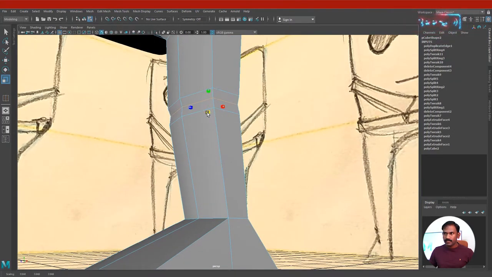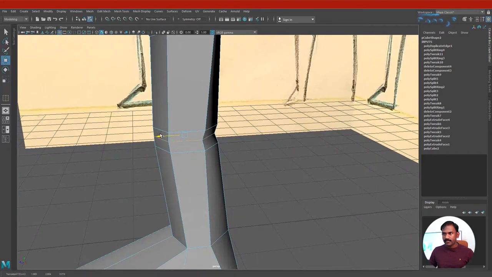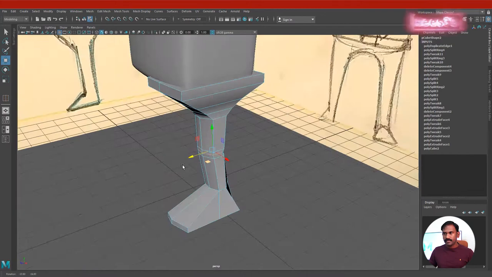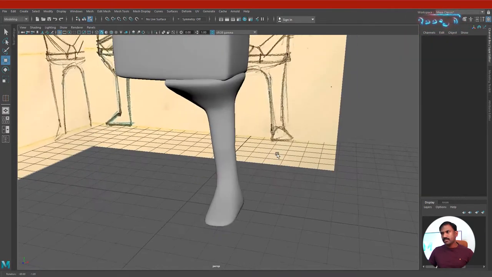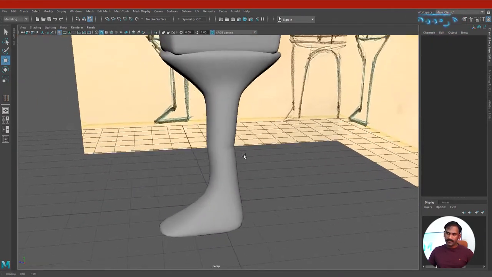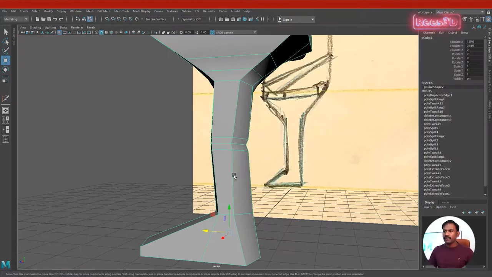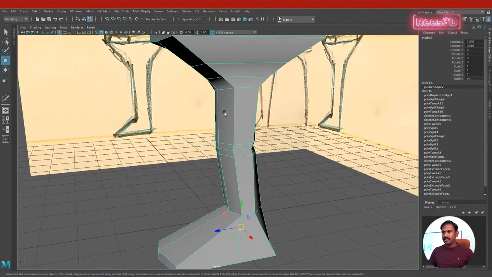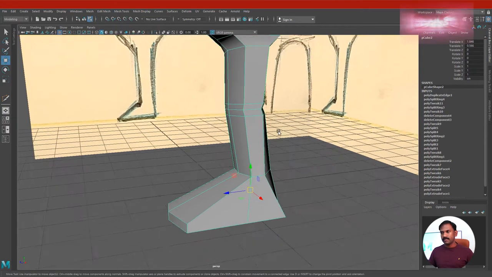Let me just pull this like so. And then I can also push this a bit to the front. So now when I smooth it, it should show a little bit more detail that it is a knee area. Now if you want to show that the character has got a little bit more detail, you can actually add an edge loop here, make it a bit bigger so that the muscle kind of appearance will show up.